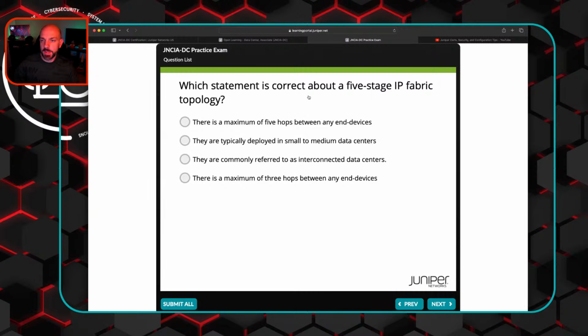Which statement is correct about a 5-stage IP fabric topology? This is when we're talking about a spine and leaf topology, although it grows to the point where it needs, I forget the name of the terminology, a super spine up above that to connect. So at this point, it's 3 levels instead of 2 levels.